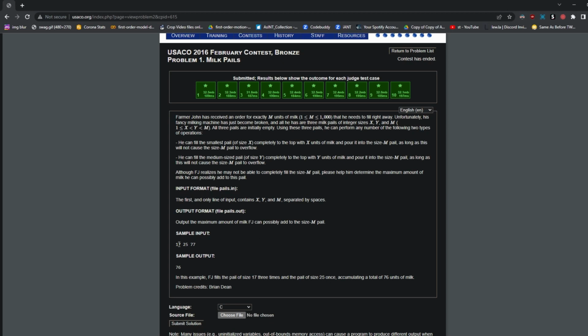Here we get an X size of 17, a Y size of 25, and an M size of 77. As you can see, the maximum amount of milk that we can put into M is 76. We do that by filling up the X size of 17 three times and the Y size once, and then we pour all that into the M size. This might seem easy at first, but it's a little harder than it looks.